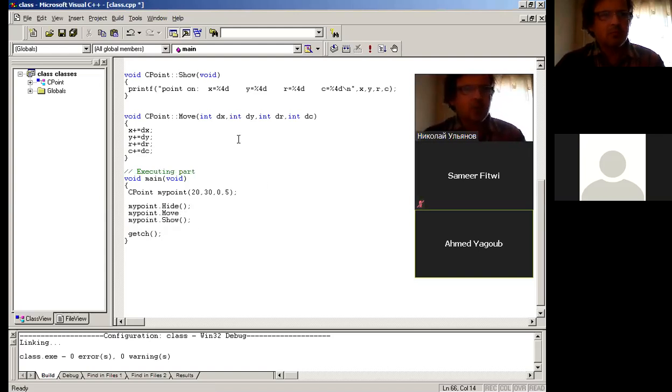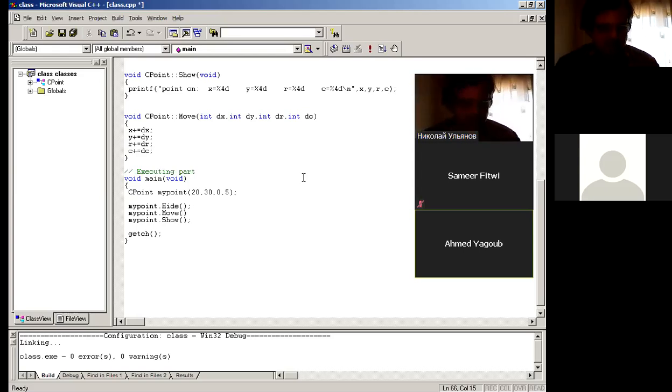But the move function has how many parameters? 1, 2, 3, 4 parameters. The deltas, the increments of x, y, r, and c. For example, the increment of x will be 1. The increment of y will be, for example, -2. What does it mean, -2? It means that the initial point was 30 pixels from the top, -2.